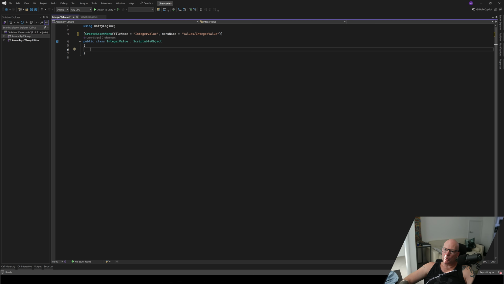Okay, so we've got public class IntegerValue ScriptableObject, nice and simple. So all we have to do in here is create a public integer, and we have to spell public correctly, public integer, and we're just going to call it value. Okay, dead easy, and that's it. It could be that simple if you wanted it to be, but we're going to add a couple of helper methods, helper functions in there, that are going to make life a bit easier further down the line.